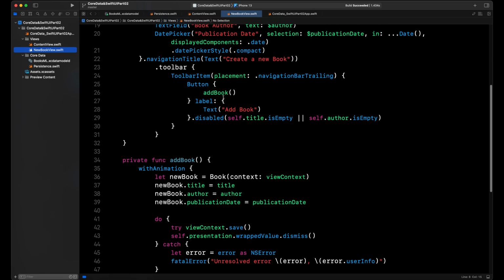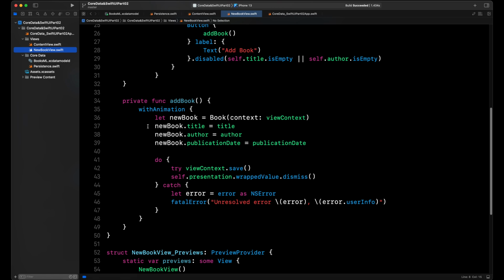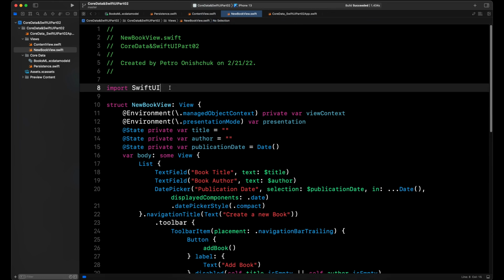When we tap this button, we run the method addBook. As you can see, this method creates a new custom book object. First we create our book object by using the new context, and then we assign to this object the title, author, and publication date. And then we try to save our custom book object. At the end we dismiss our presentation mode, which means we return to our previous screen. If we have an error, we catch the error. This is our new book view for creating our new book object and saving it by using our CoreData.